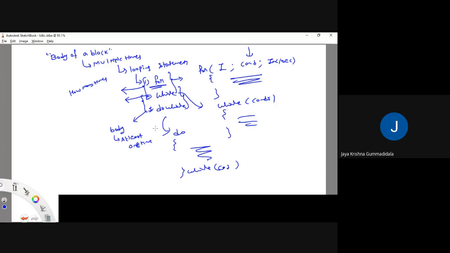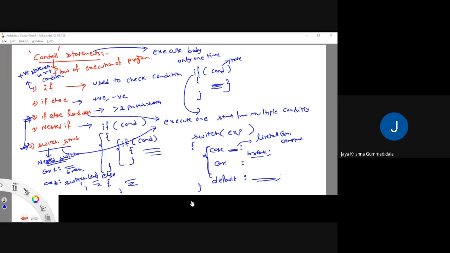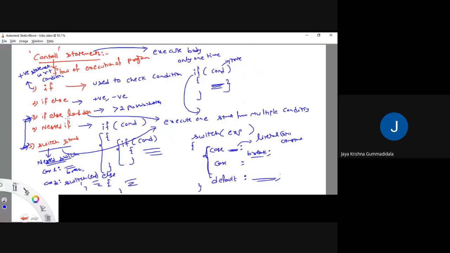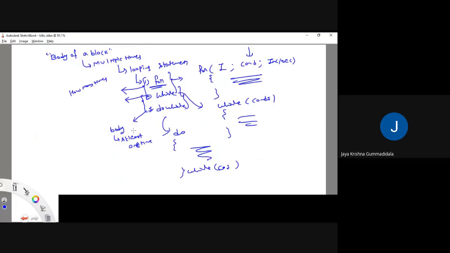So this is all about the various kinds of control statements. The main difference between the first slide and the second slide is that whatever I discussed in the first one executes only one time, and on this page, for, while and do while execute multiple times.